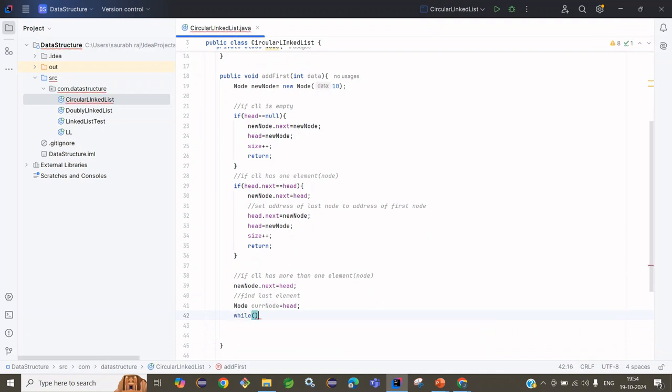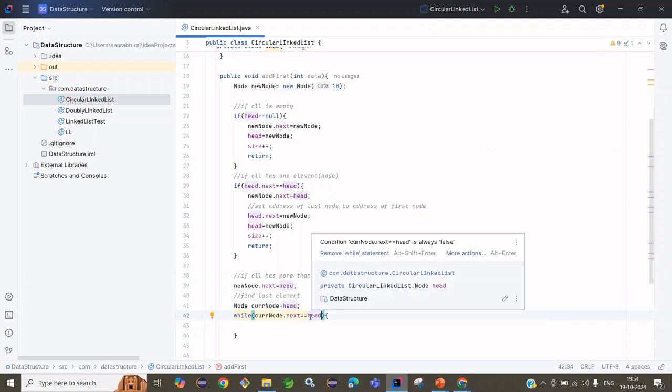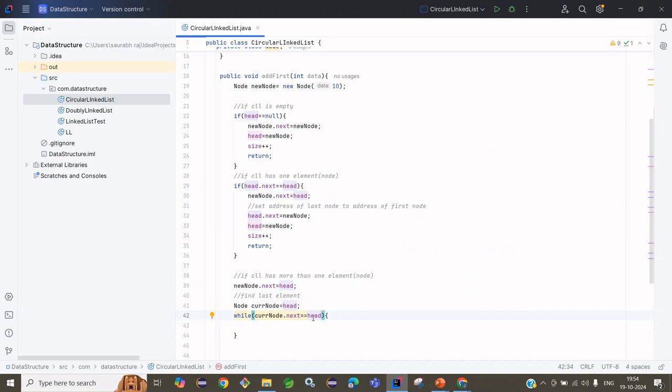Okay, so it should be while. So how can you find the last node? If current node dot next is equal to head, that means we are at the last position. So here our loop should work till current node dot next is not equal to head. Then we will be at the second last node, and then we can do next, and we will get the last node. So this should execute till current node dot next not equal to head.